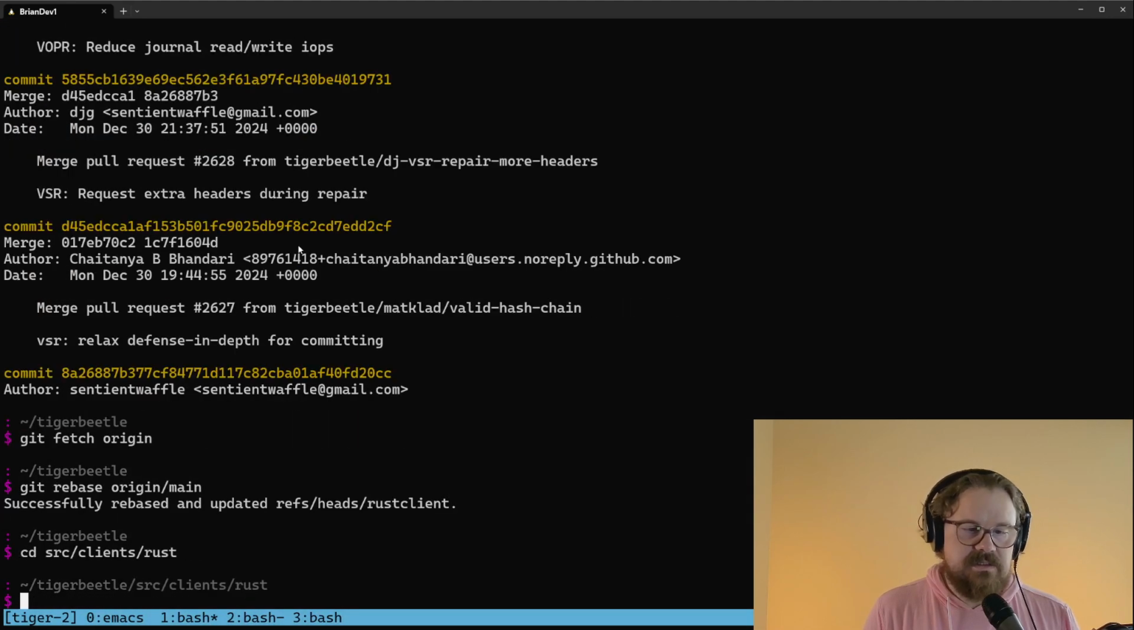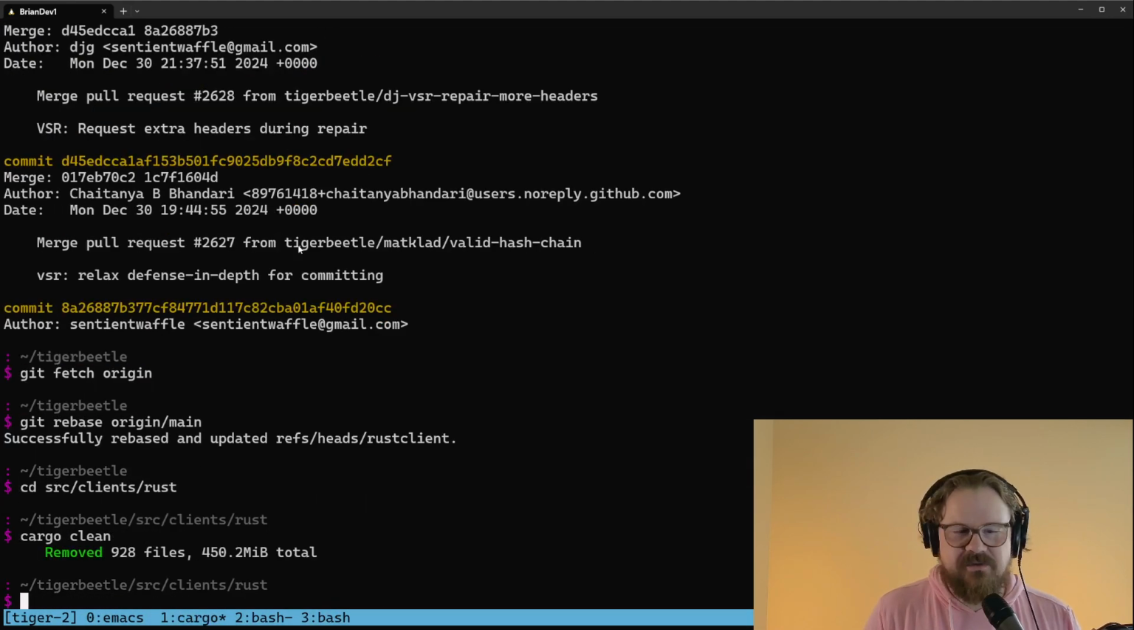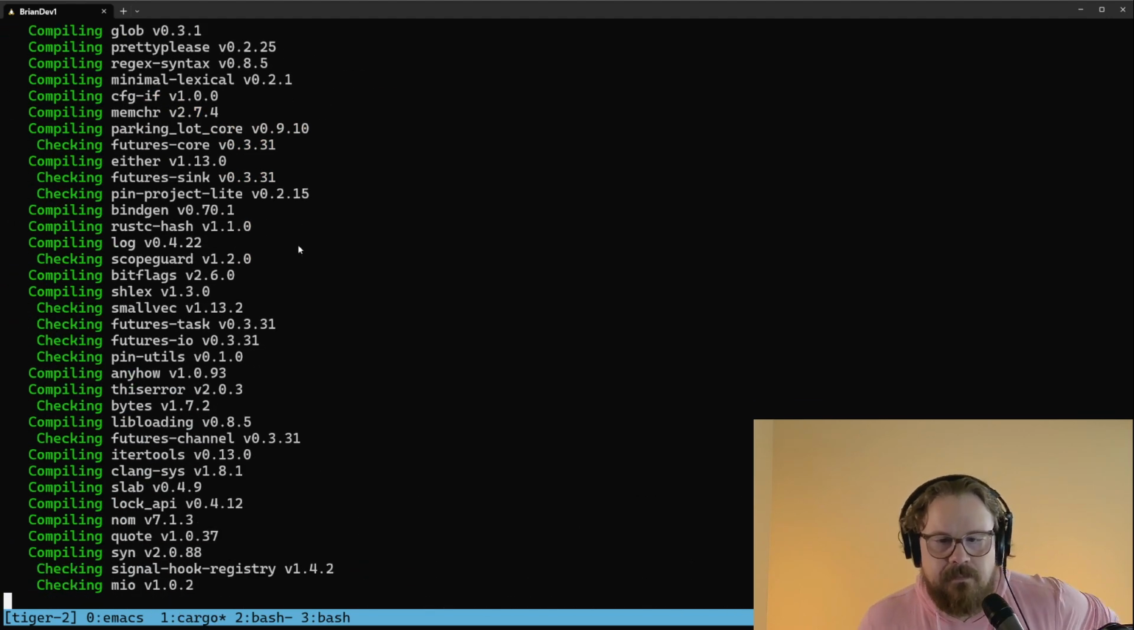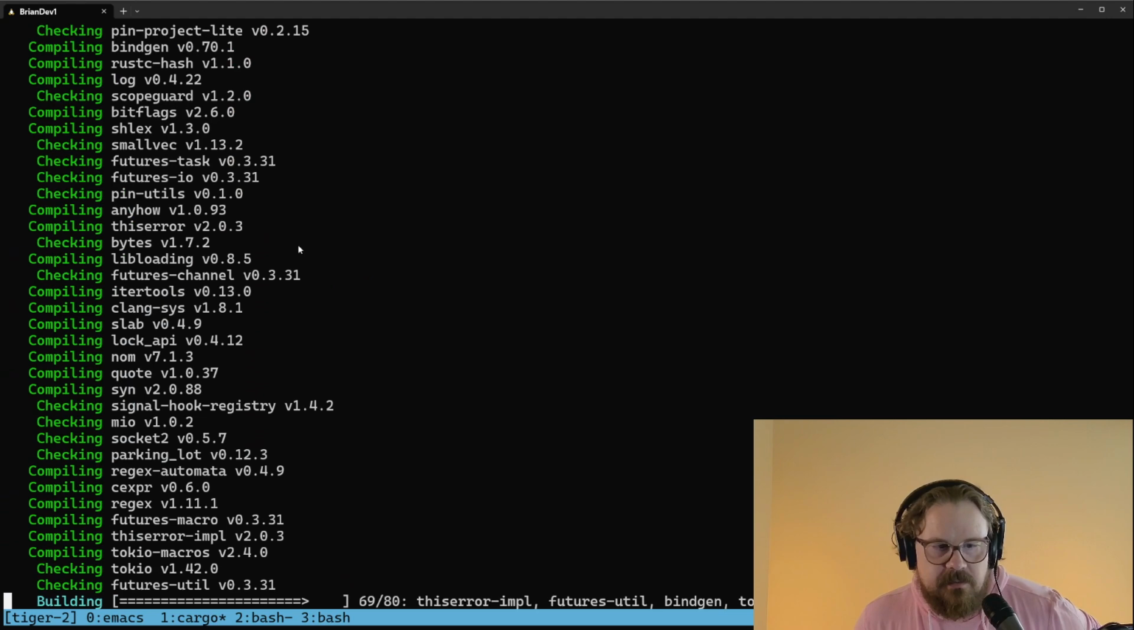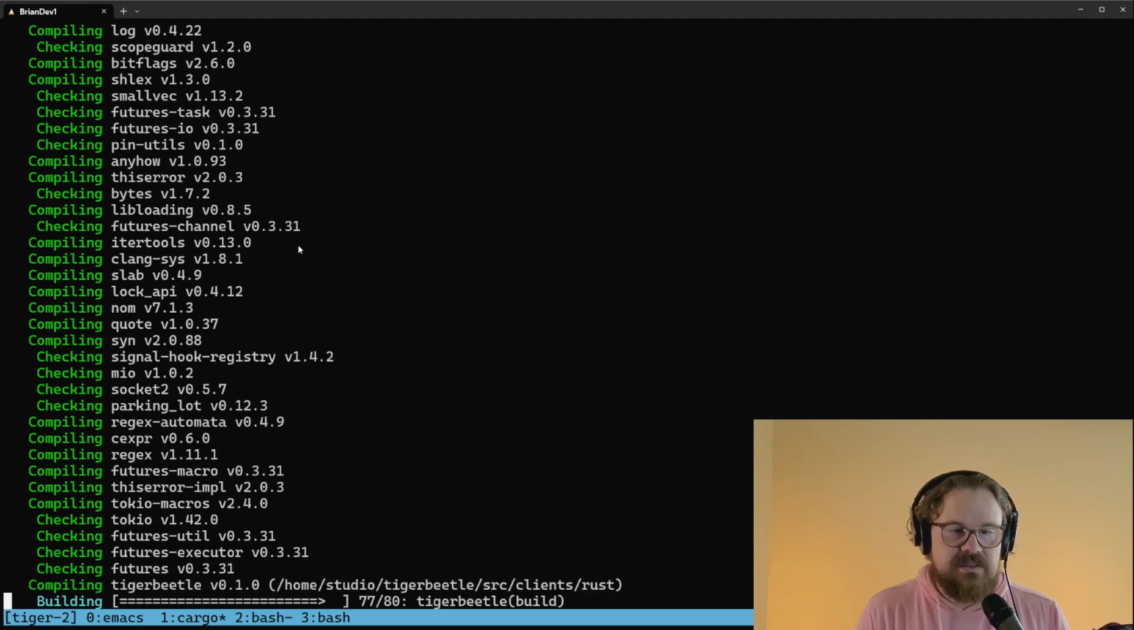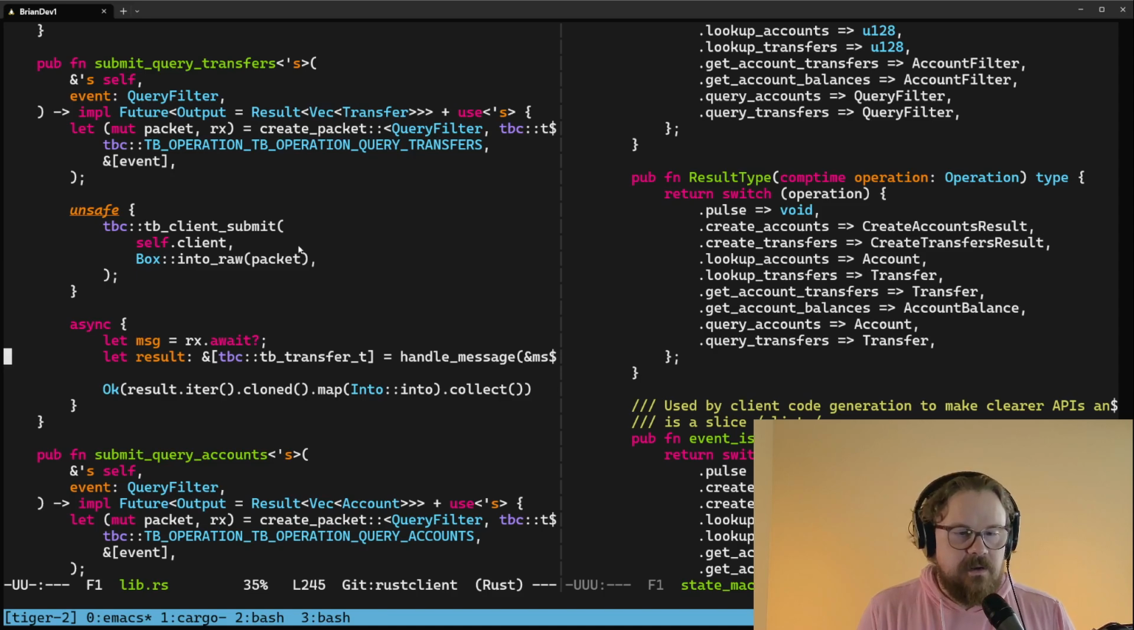It's in clients Rust and say cargo, we'll start from scratch, clean. And then do a cargo check and cargo build. And I suspect there'll be no problems here. We'll come back to this in a second and get our bearings in the source code.